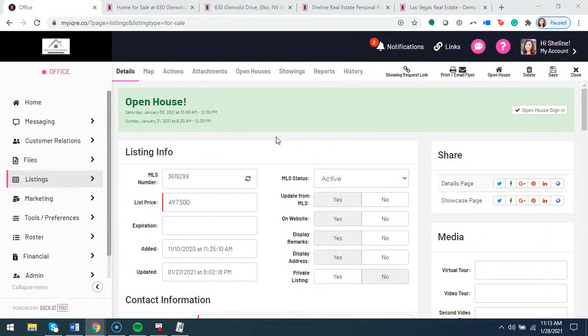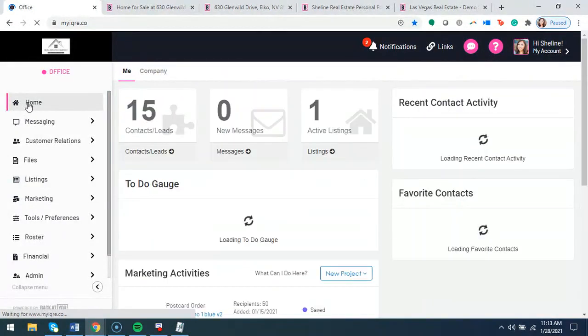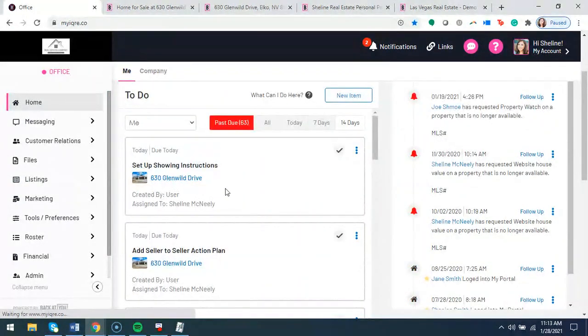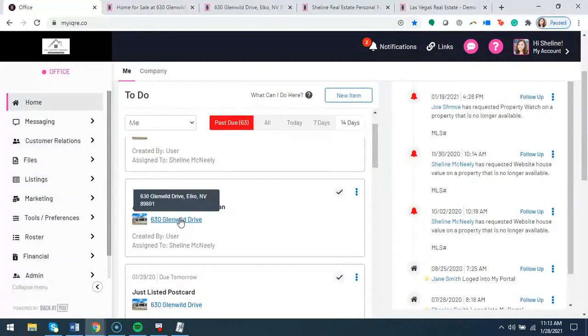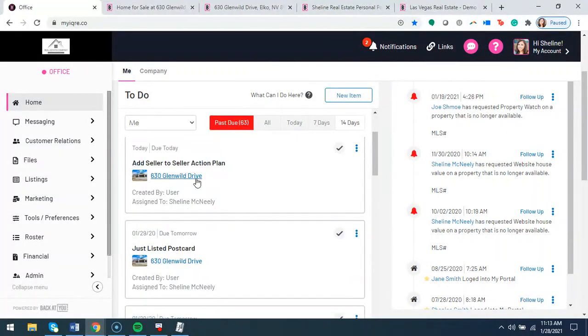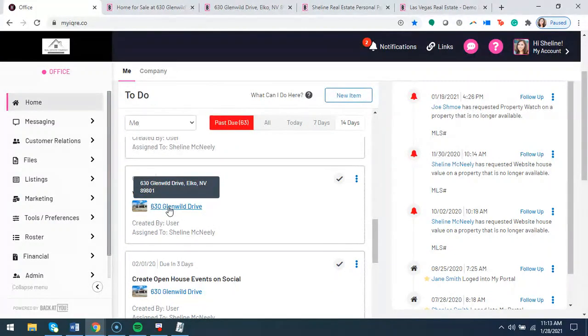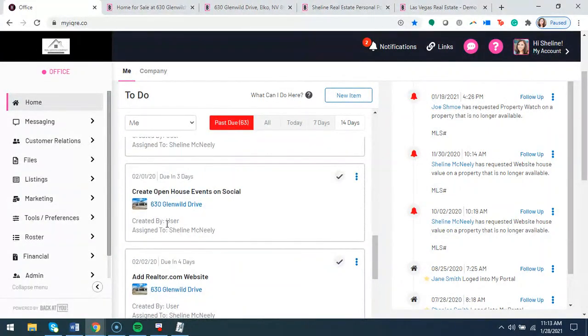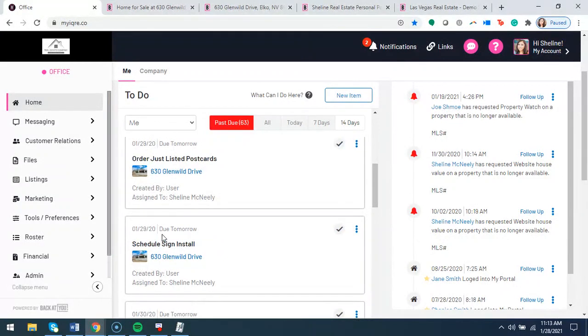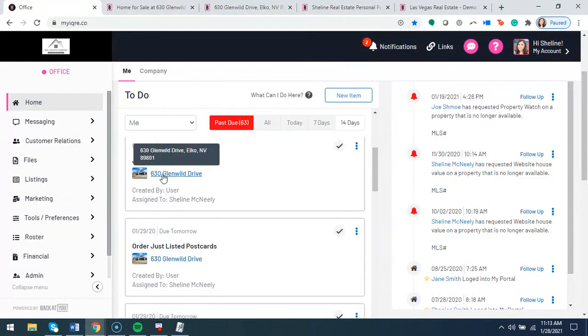And that's it. It's pretty straightforward and easy, especially for the listing management area because the majority of this information just gets populated for you. Let me show you on that home dashboard here. So now that I set up those action items, I can see all of those action items listed out for me to do. And I can see the property address. So if this was for a contact or a lead, then it would say the contact or lead name here. But since these are my to do items for my listing, I can easily see that listing.